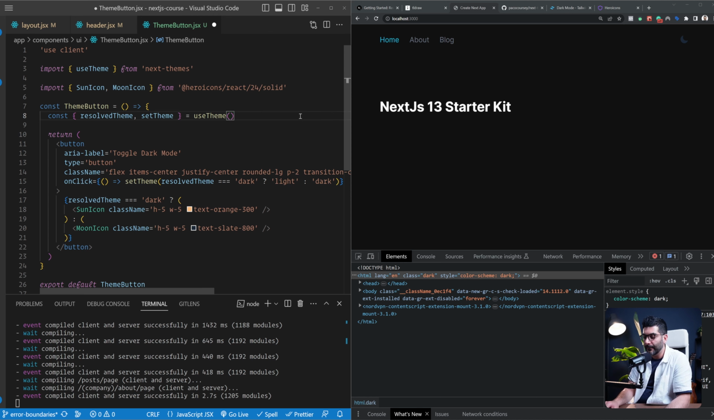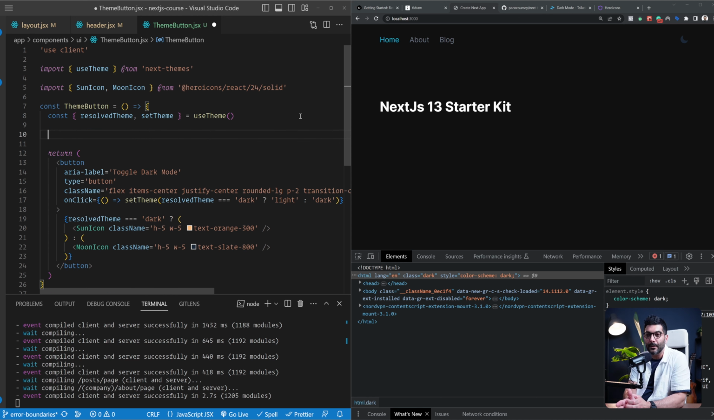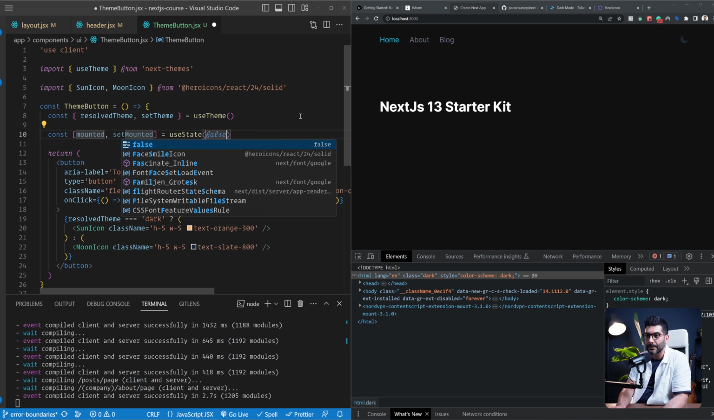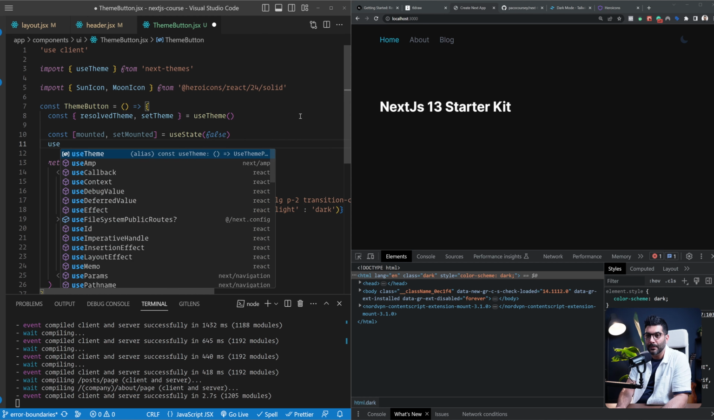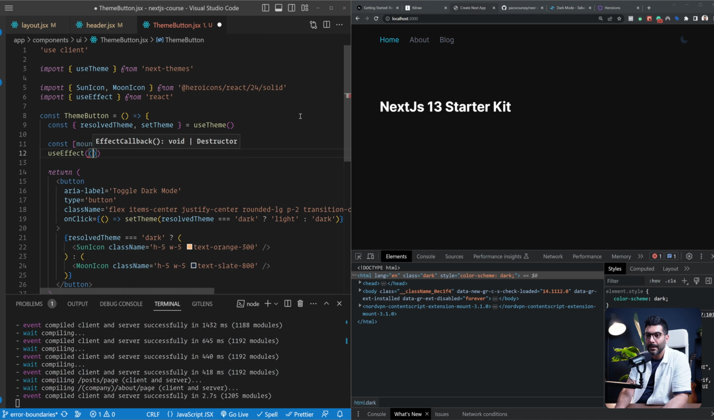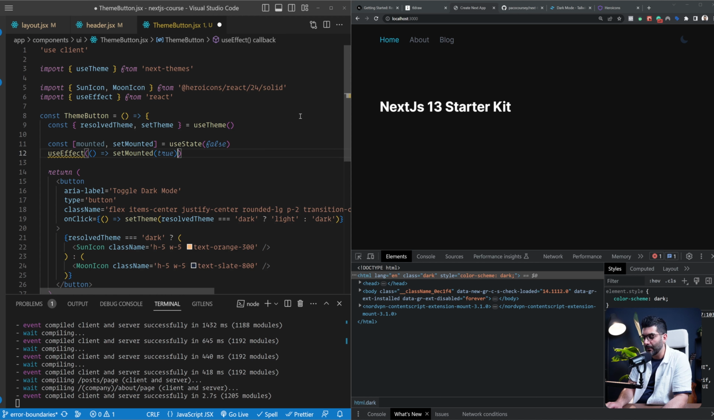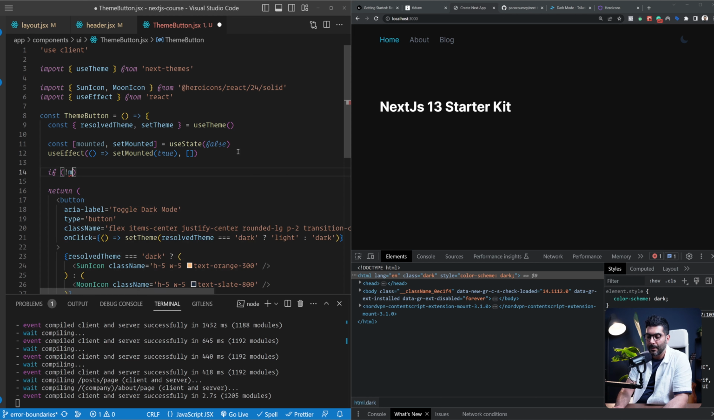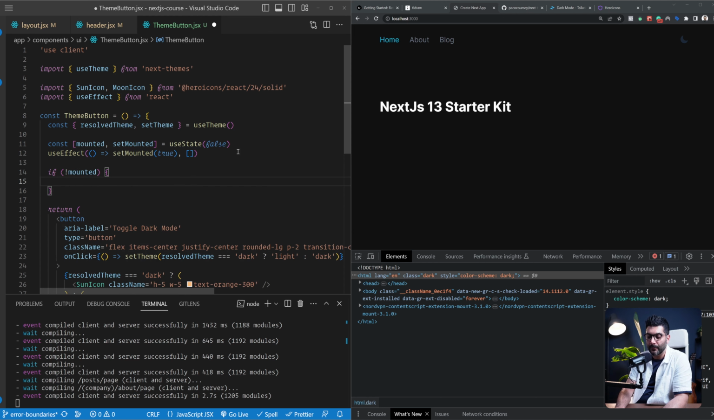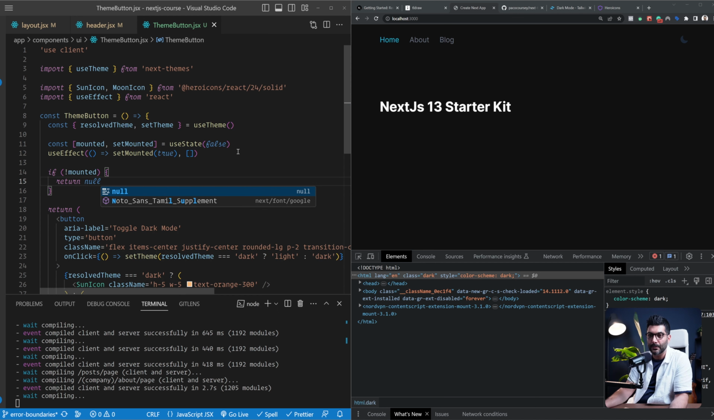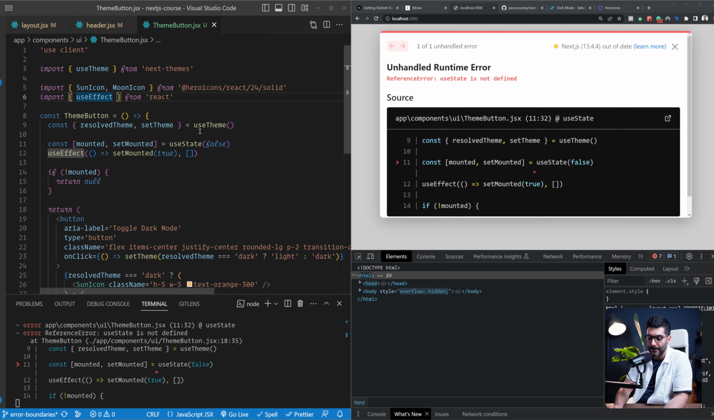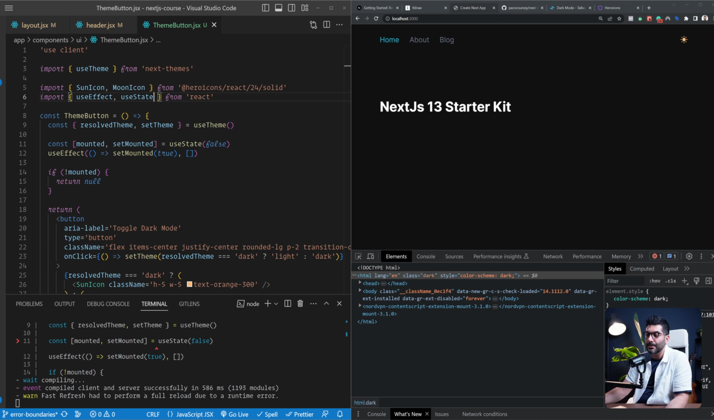So to make sure that we are only rendering this theme button if we are on the client side, we're going to use state and let's create a mounted and setMounted. Let's just initiate this with false. I'm going to also use useEffect from React and we're going to use this to set the mounted to true, and we're going to also only run this one time. And down here I'm going to say if I'm not mounted, I actually don't want to render this theme button. I'm just going to render null. Let's actually also get the useState. Okay, now if I refresh, our application should show up correctly.